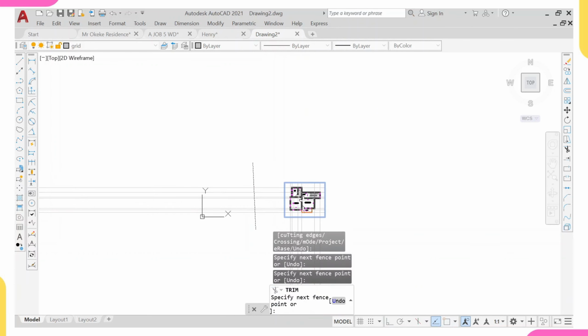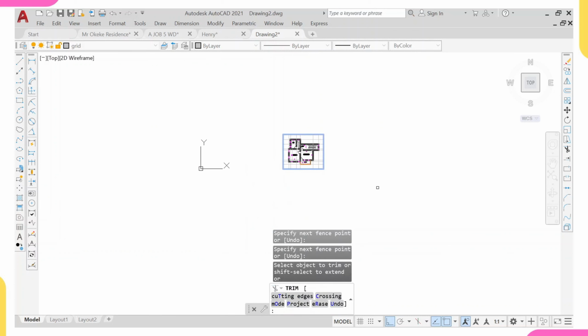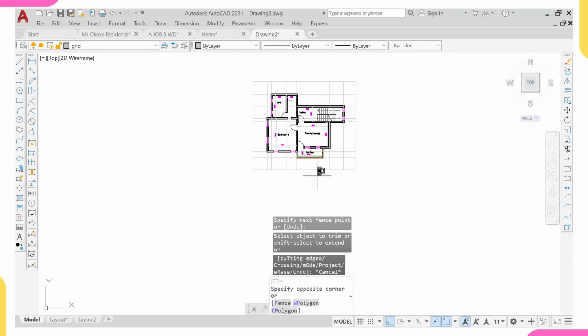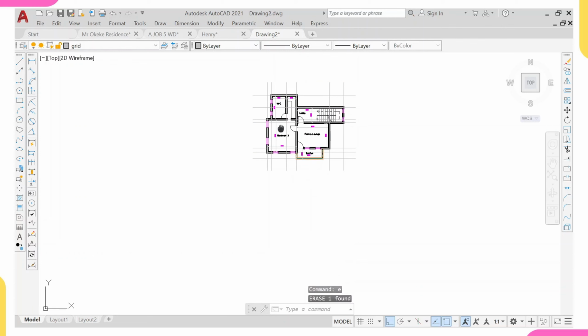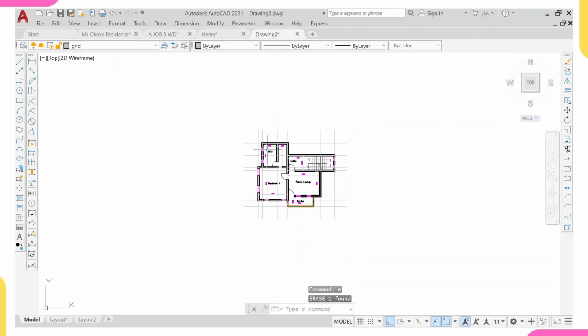So I'll trim off this and also trim off this. I'll escape. After, I'll highlight this rectangle and press enter to erase it. So I'm through with this. So I've created my grid line.